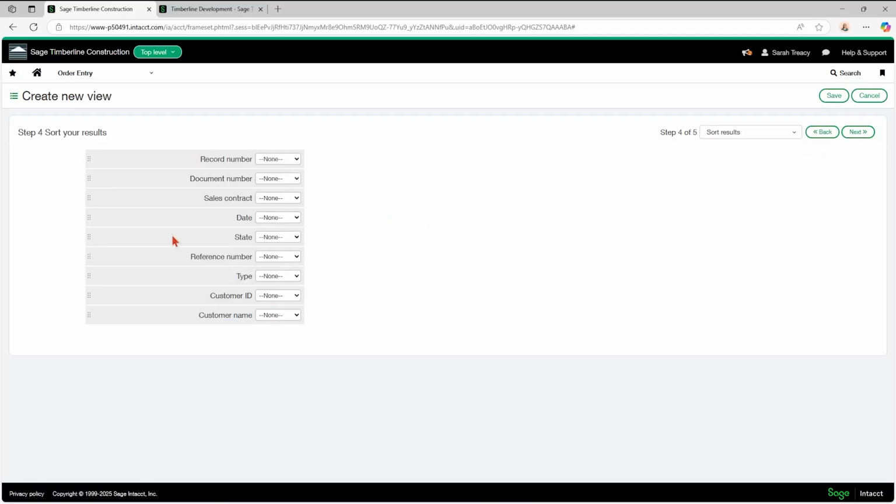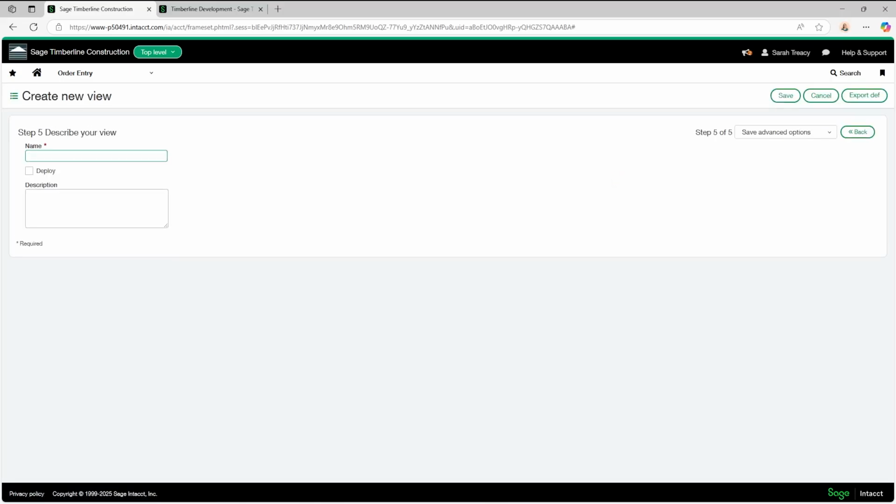And then you can sort your results as well. You can say like the most important thing for me is the date. I want to put that at the top and I want to go in ascending order or something like that. And then the last step is to give it a name.